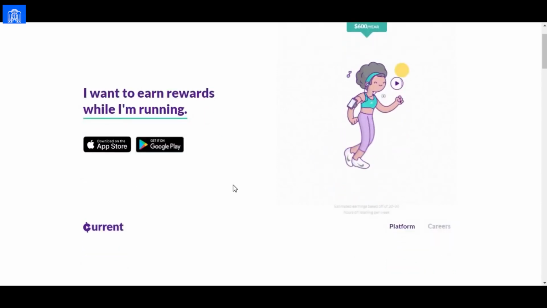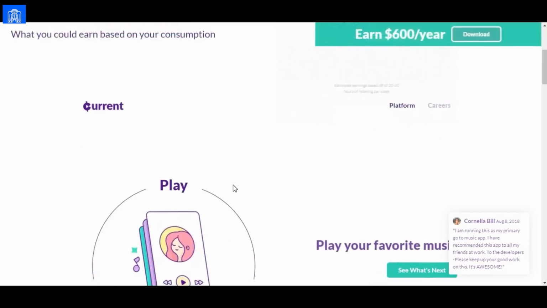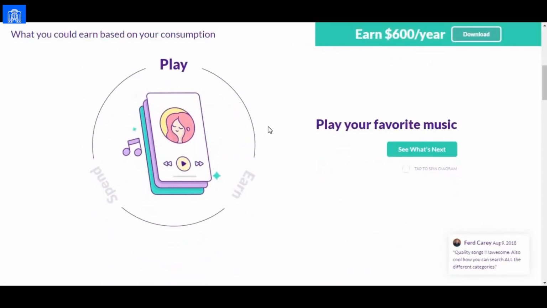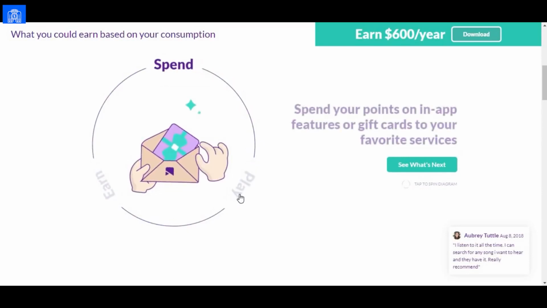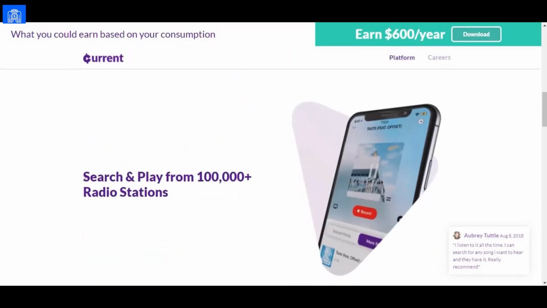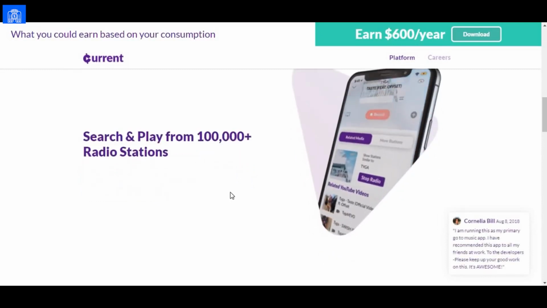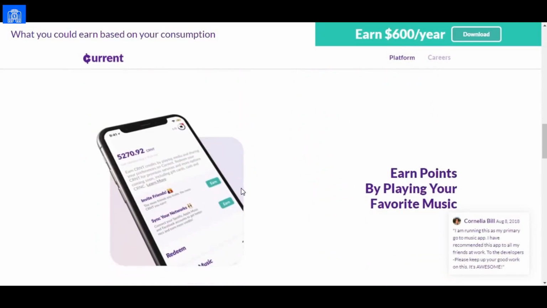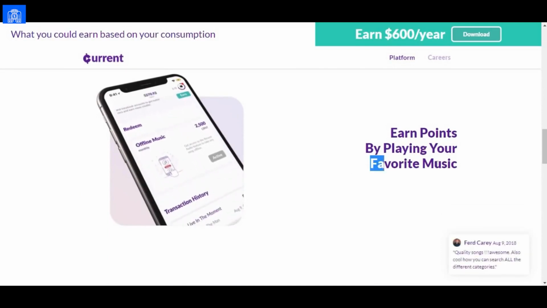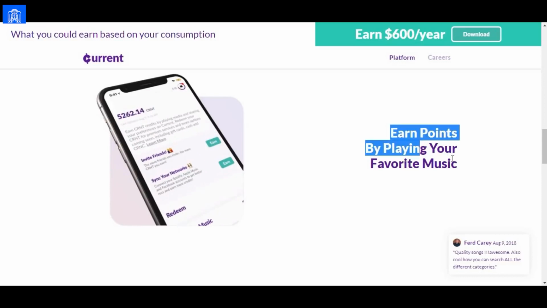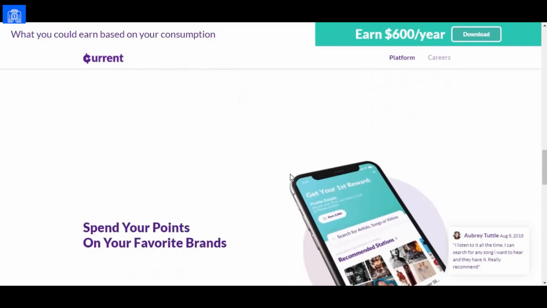Install the application and listen to music to gain additional points, and the more you play and listen to music, the more money you'll make. So basically, you're getting paid to listen to music in your free time. You can browse and play from over 100,000 radio stations to find and listen to your favorite music while also getting paid to do so. So you don't have to listen to some random music from SoundCloud that you don't even like. You can actually listen to music that you enjoy and still get paid for it. I'm sure all of you already listen to music every day. Now you can get paid for doing that.